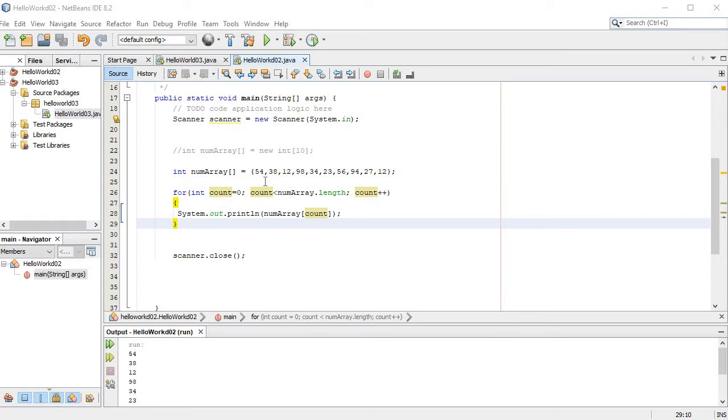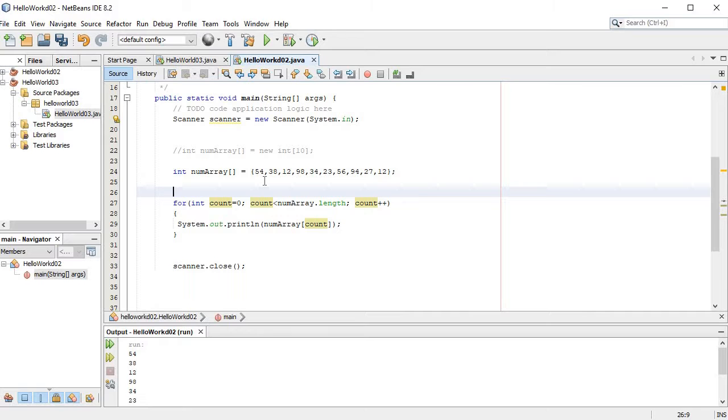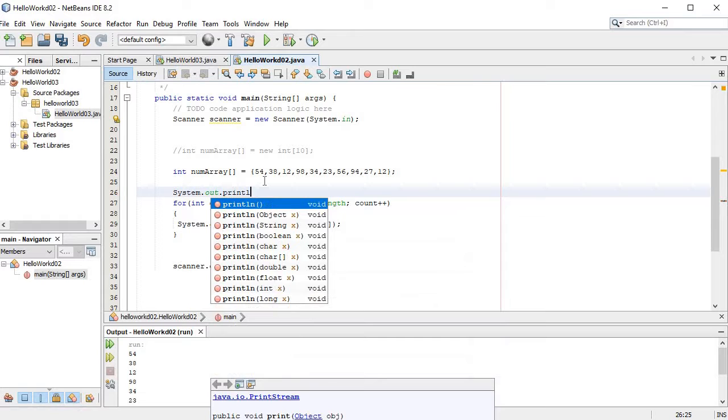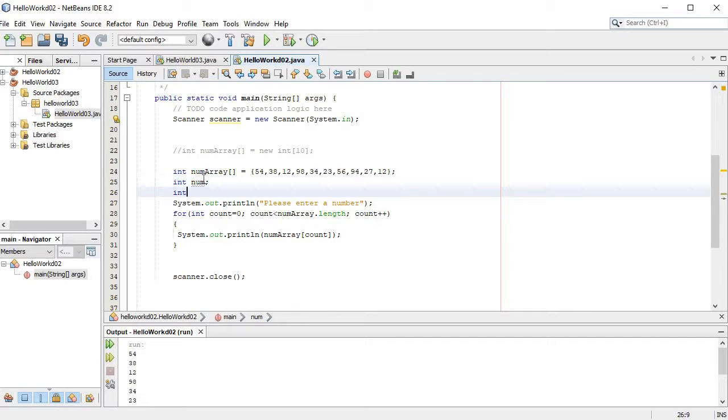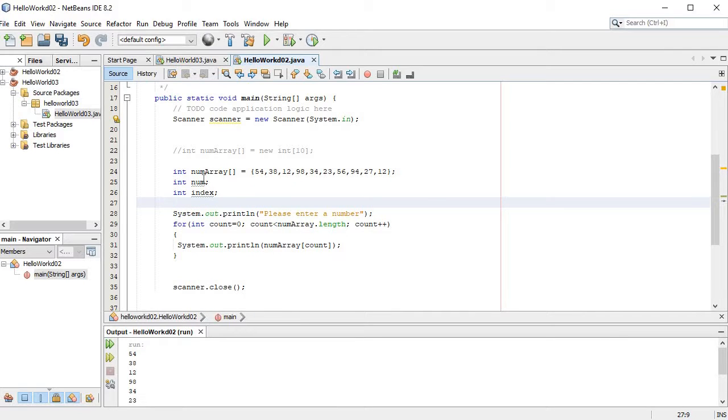So let's do something else with it. Let's change a little bit. Let's say System.out.println, "Please enter a number", and then let's have a variable. I'm going to call it num, and I'm going to create one called index, which I'll use in just a minute.